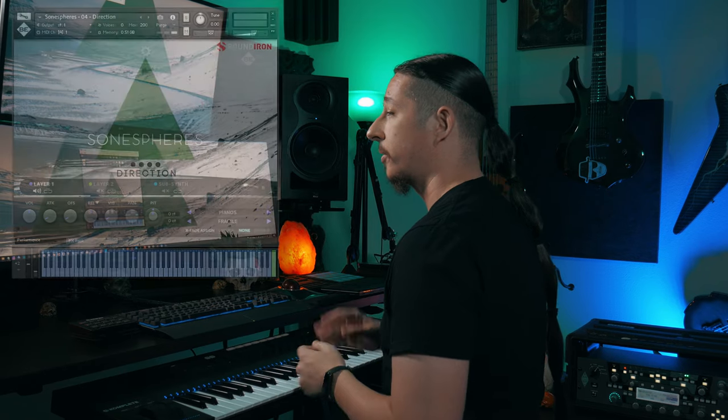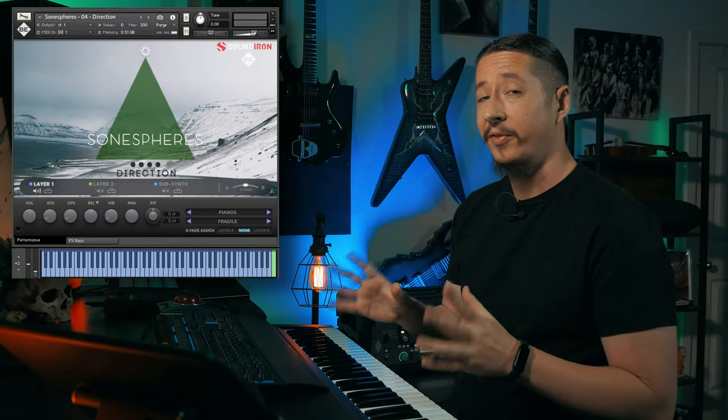Alright, so for those of you that are current owners of any of the other Sonespheres libraries, you'll see that the UI is a little bit different, but all of the same feature sets are pretty much there. So I'm going to give you a brief overview. Right here you have layers 1 and 2, and both of these contain the same articulation and sound sets, and then you have a layer here for subsynth.